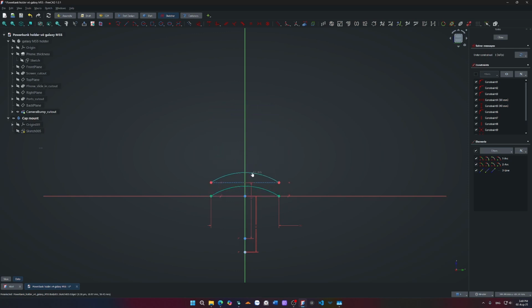Very nice. And the distance between these 2 points will be the offset. So I will create this with an offset of 5 millimeter. That is the thickness of the rim on the cap that I have.